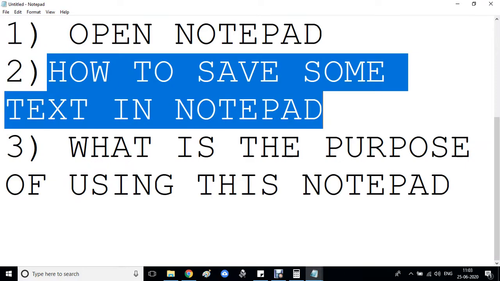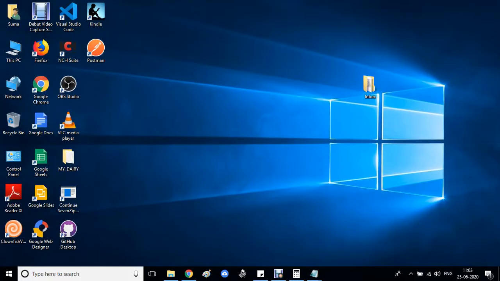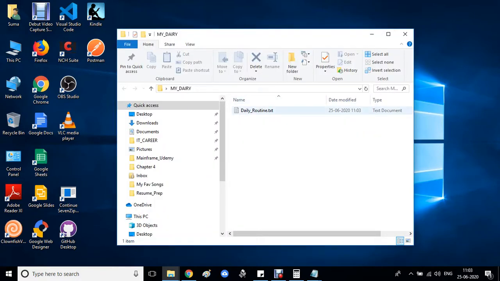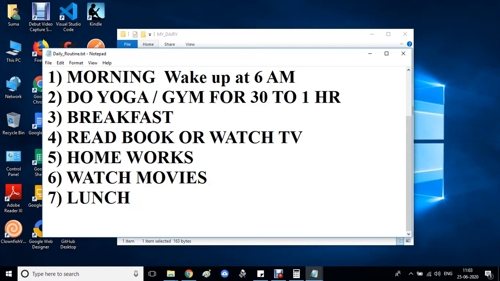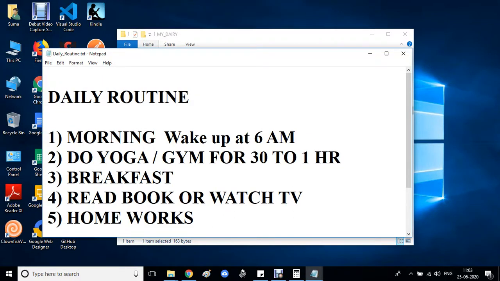Then you can minimize this, and you can see the My Diary folder created on the desktop. Just double click on it and you can see that your Notepad file is there. So when you close it back, you can see this data anytime you want, the next day or after 1 week, 1 month, you have this complete routine.